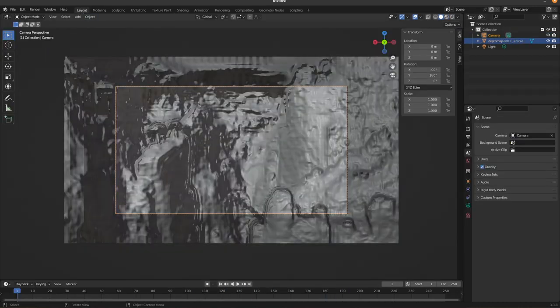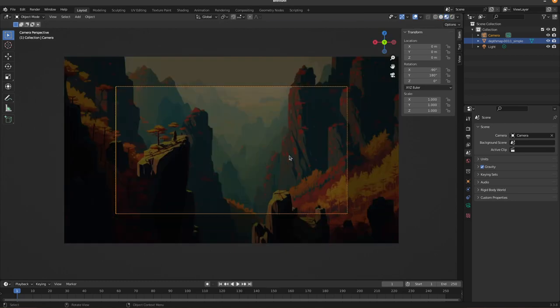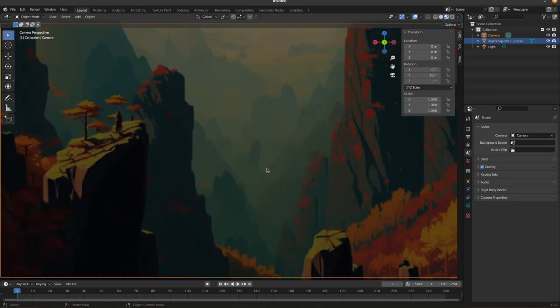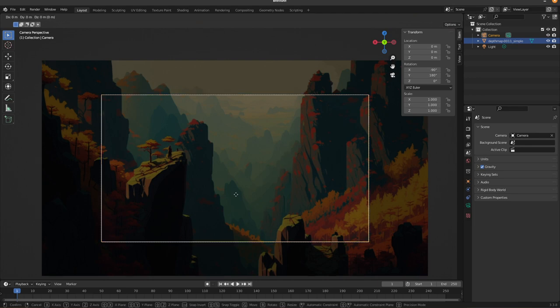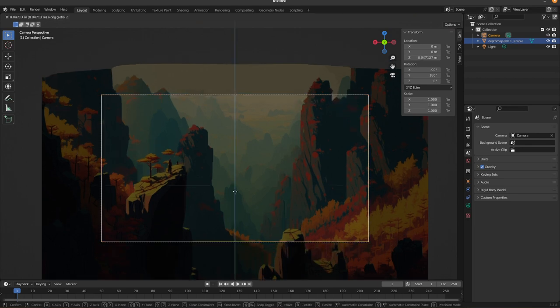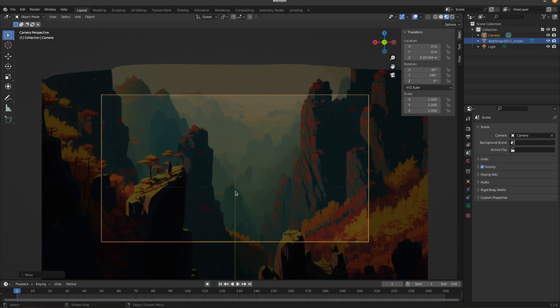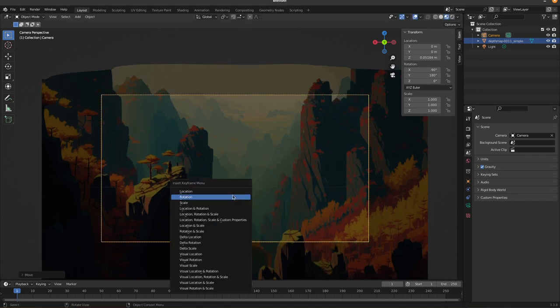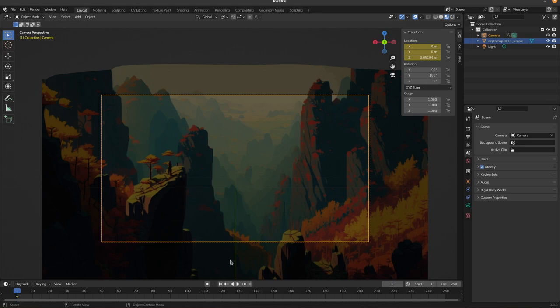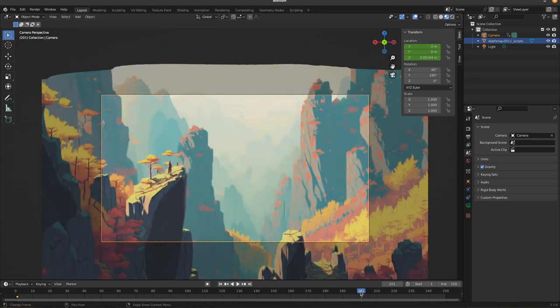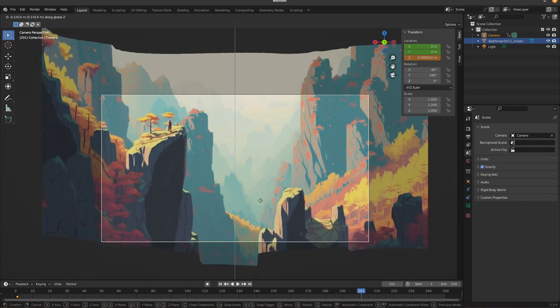Now, with the camera movement, remember the ugly view of the camera? Select the camera and simply change the shading from solid to material. Grab it on the Z-axis with G Z until you reach a great position. Insert a keyframe for location here. Now, jump to frame 200 and grab the camera down using G then Z on your keyboard. Insert another keyframe, and boom, it's already great.